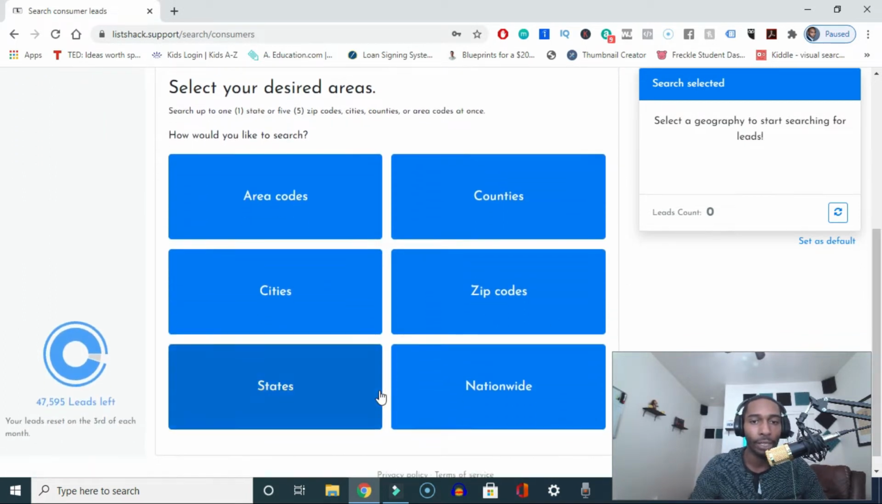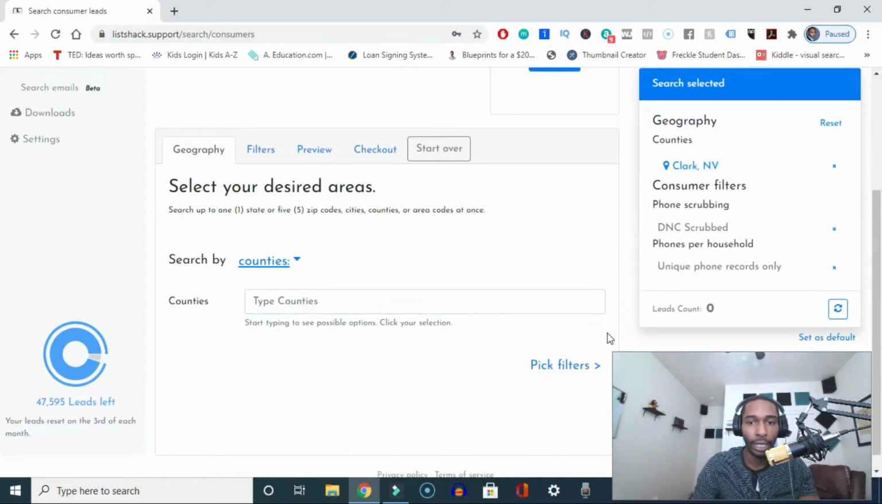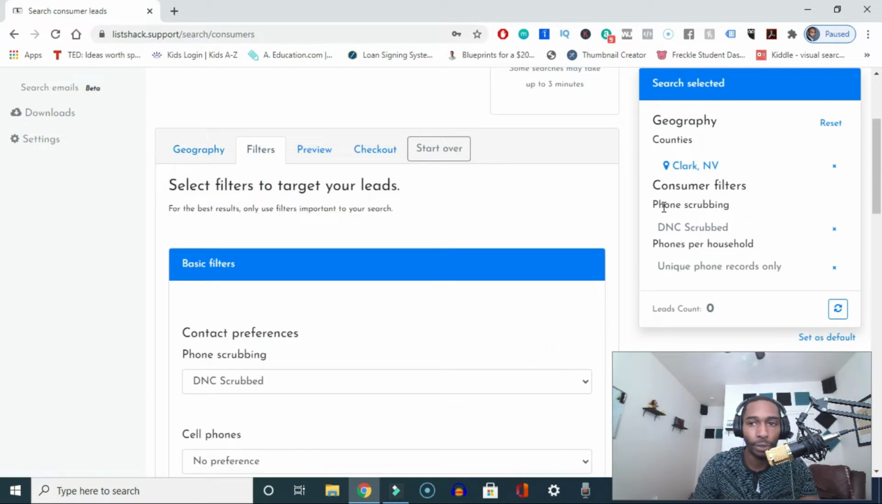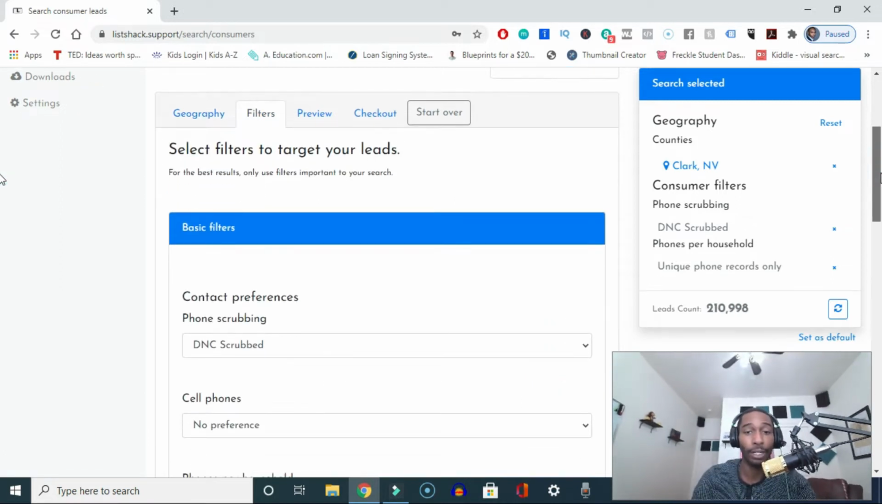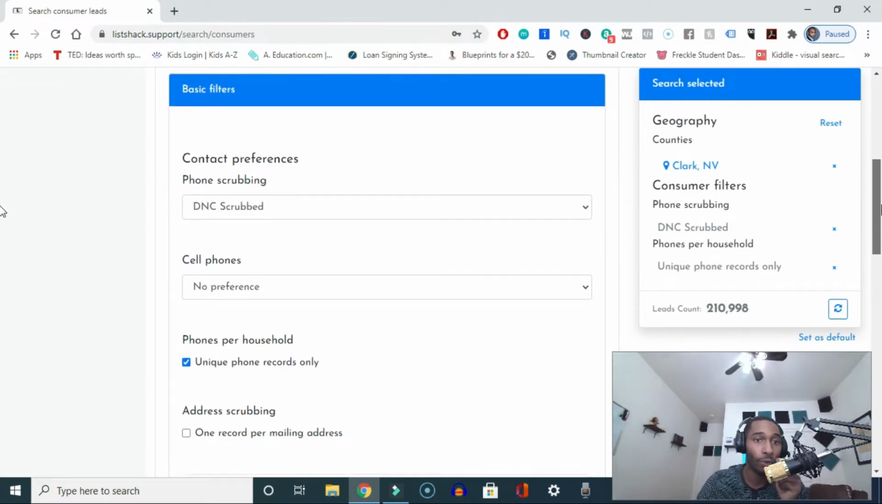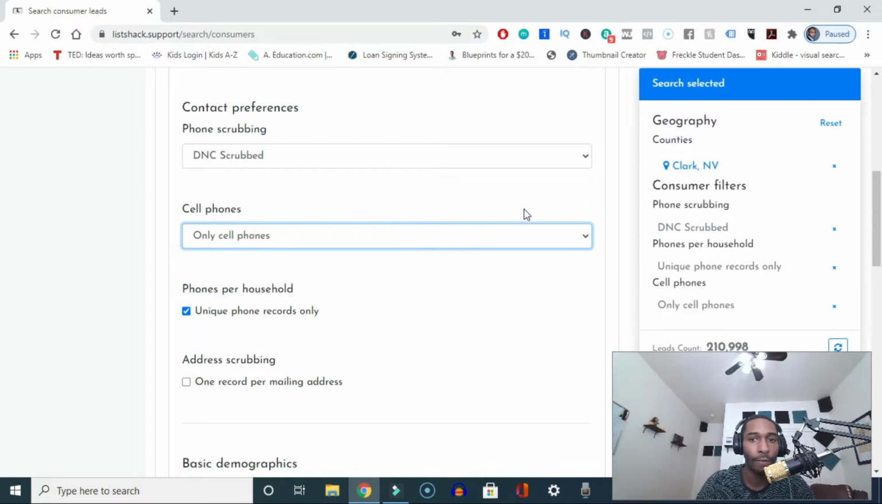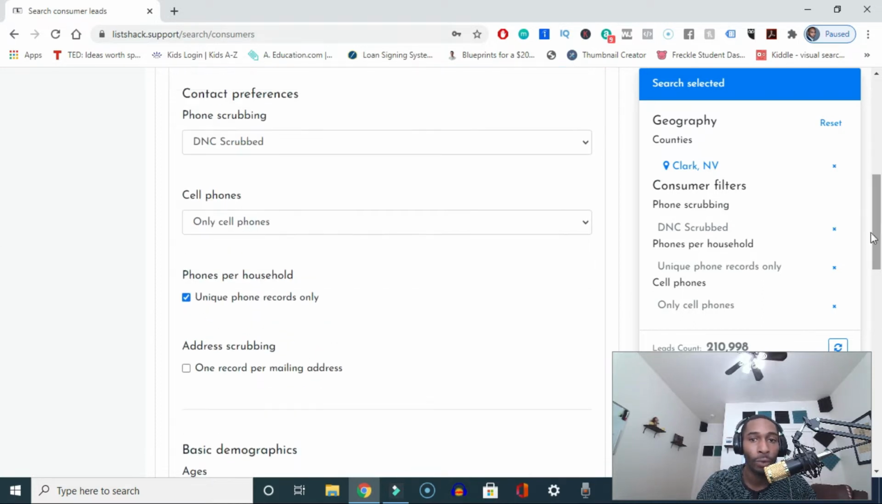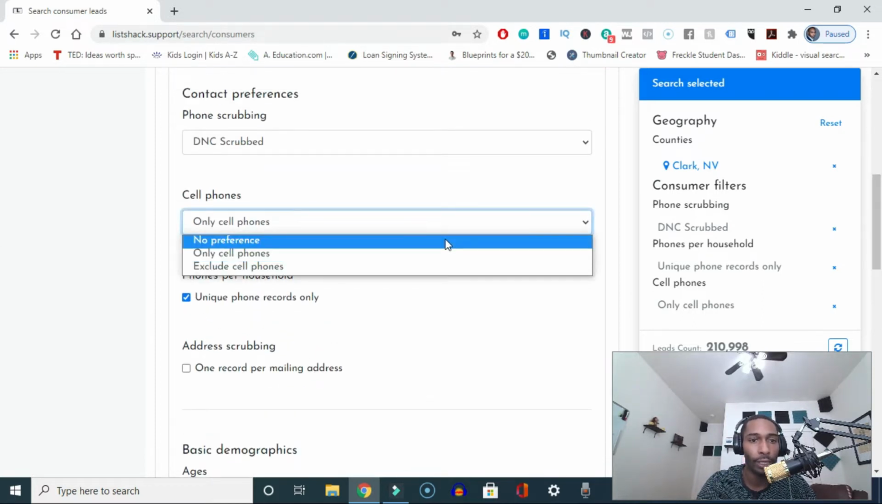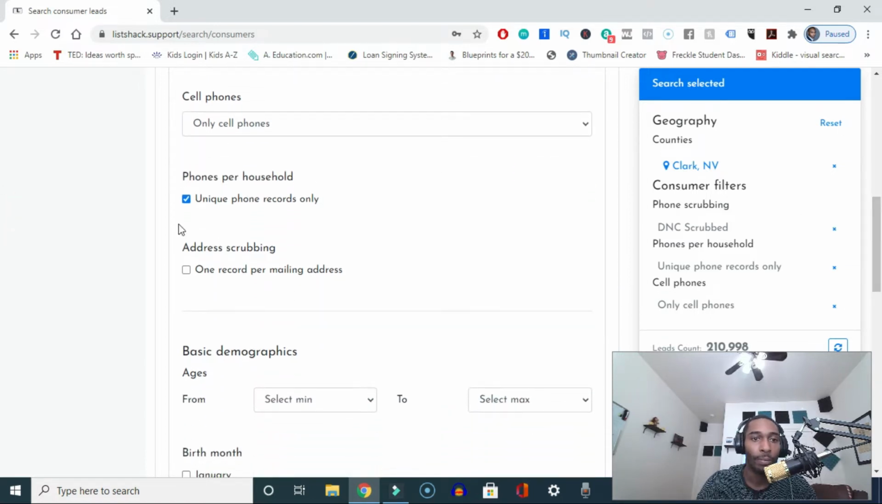All right, so I'm just going to use counties, and I'm going to do Clark County in Nevada, and then I'm going to start picking my filters. In this one, I'm going to get people who are already DNC scrubbed. For the phone scrubbing options, I'm going to say only cell phones, because I'm probably going to pop this list into REI Reply. Or you can do whatever you want. You could say no preference, and then you'll get landlines and cell phones, or you can exclude the cell phones. I'm going to keep this selected as unique phone records only.